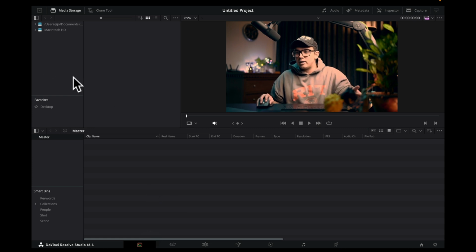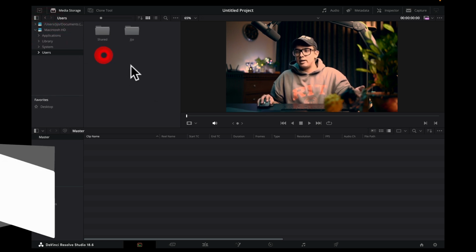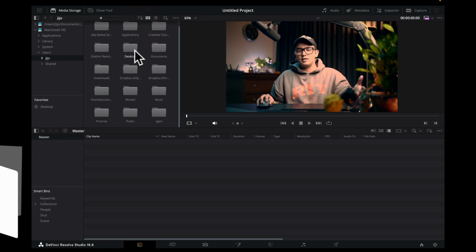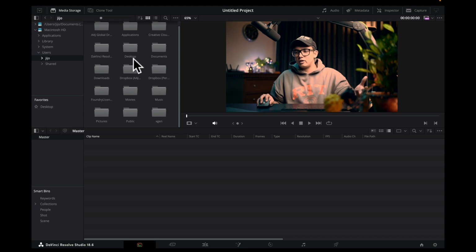This area right here is basically your computer storage. I'm using a Mac, so it has my Mac storage, all my applications, my documents, my Dropbox, all of that. The point is you take your footage from over here and drag and drop it over here. This is basically your bin placements, where you import your videos.